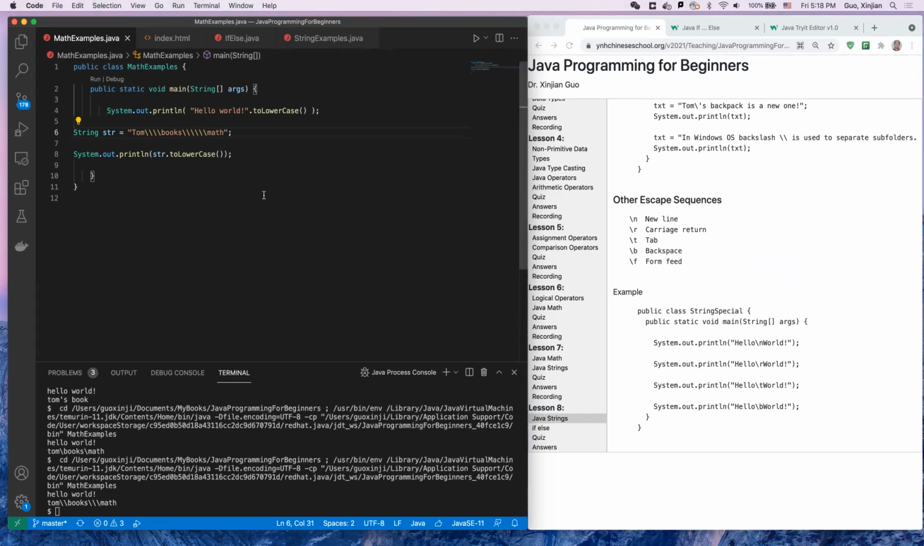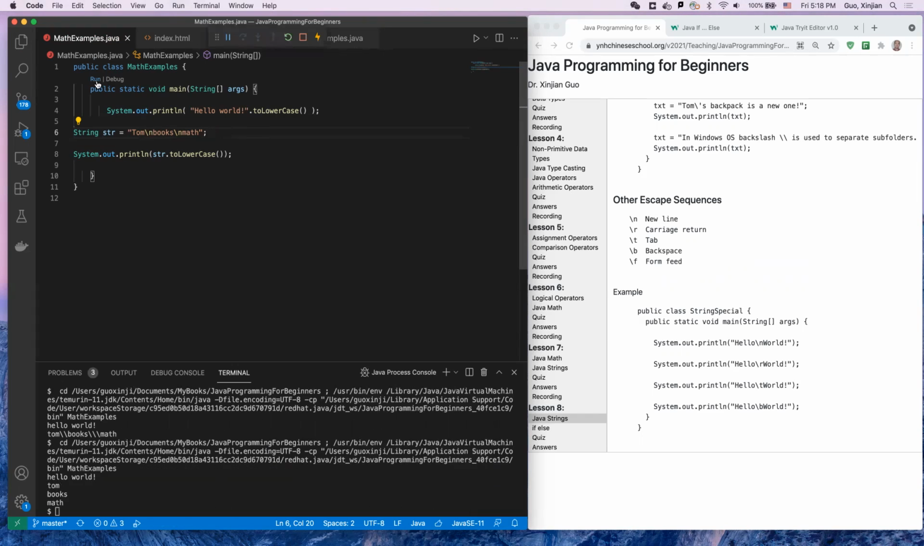So new line, let's see. If you want to print Tom, books, math on three separate lines, you can just add a new line. The \n means start a new line. So let's try. Say Tom and then books and math. So \n means a new line.